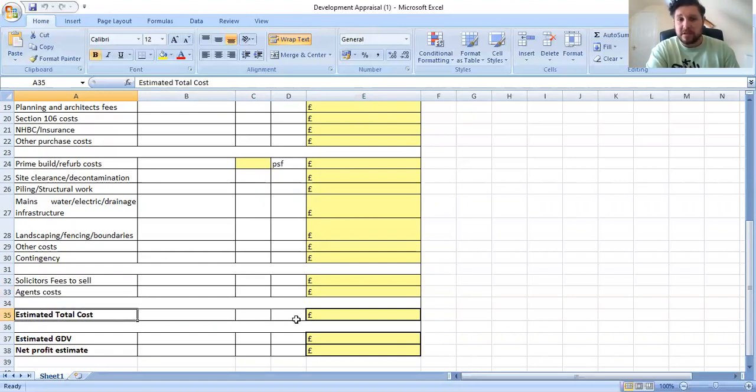All of these estimated total costs then go into here, and that forms the expenditure total. Our total GDV from when we were looking above here then goes into here, and then we have our net profit. And realistically, it's as simple as that.